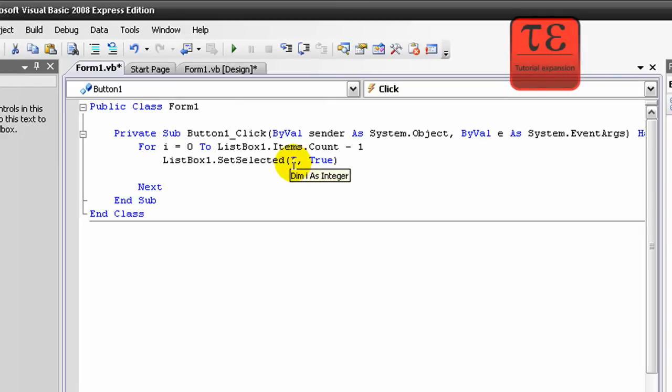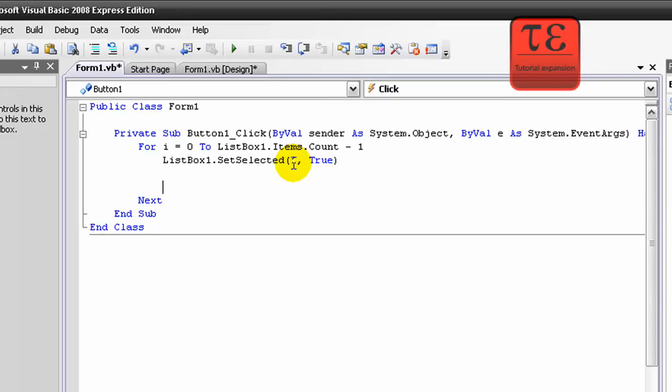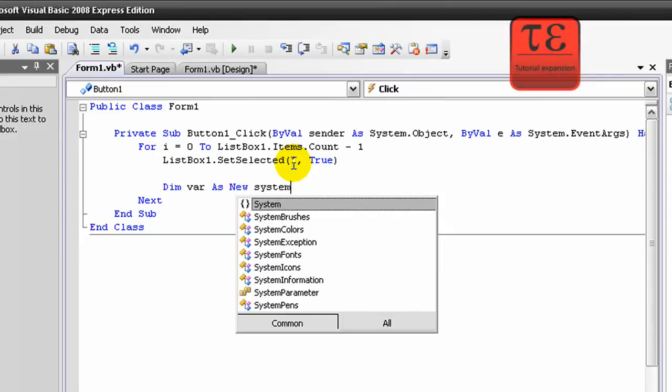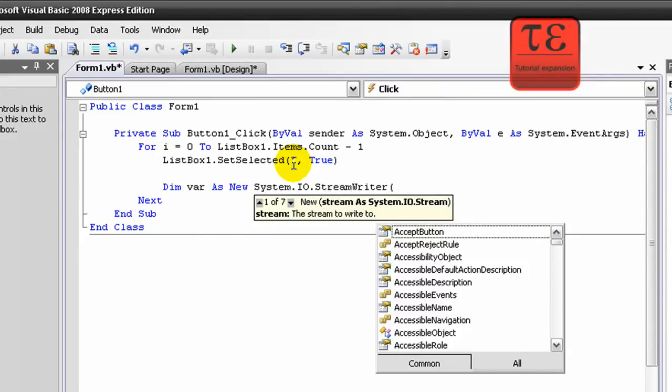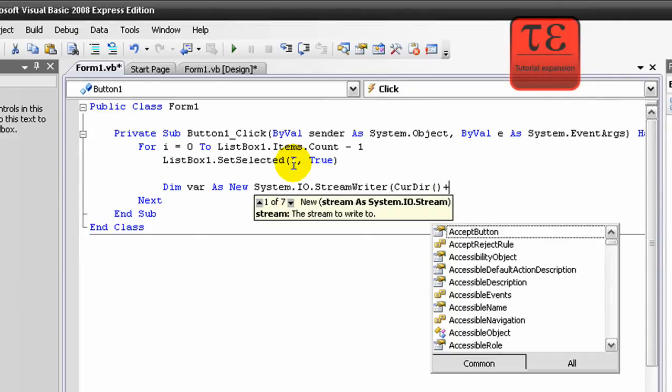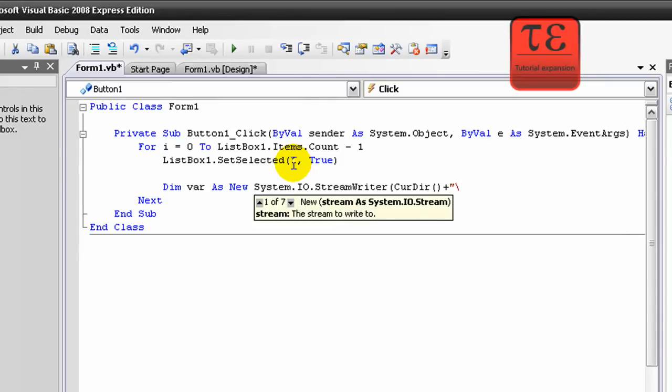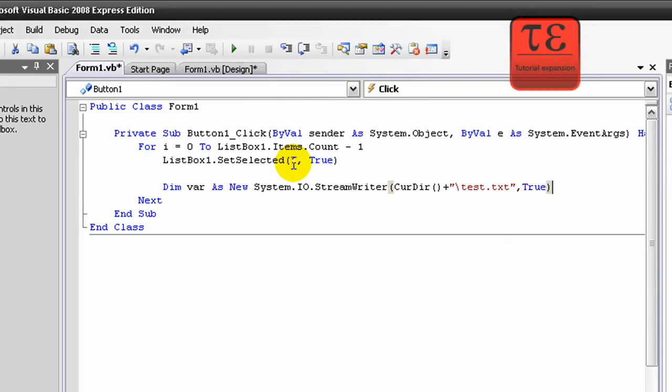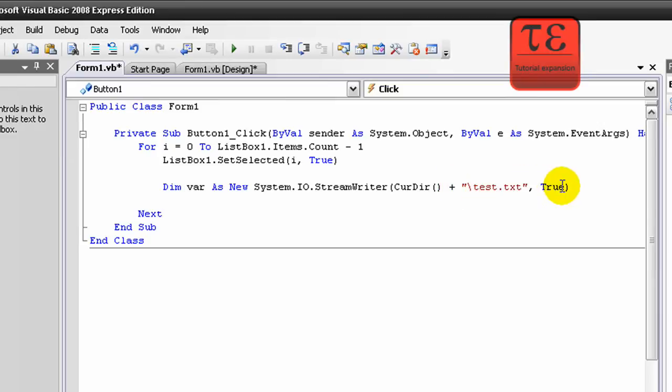The next code will be creating the text file. So Dim var, being, you know, whatever you want to write, As New System.IO.StreamWriter, and we're going to write it in our current directory, the current place that this program is located, and we're going to add that quotation and that slash. We're going to put test.txt at the end of that, a comma, and set to true. Basically, this true right here is going to keep on adding to the file. It will never delete that text file.